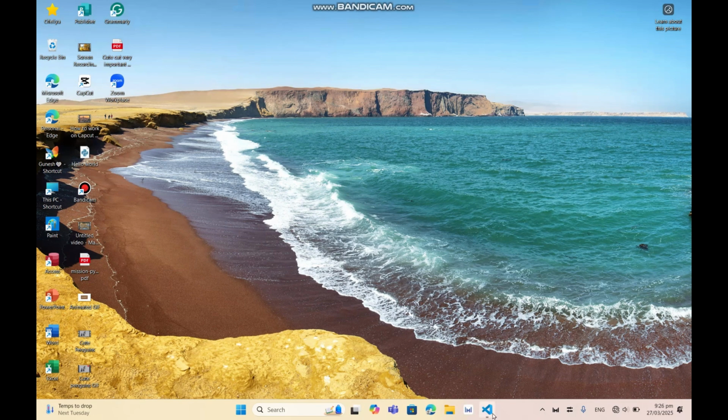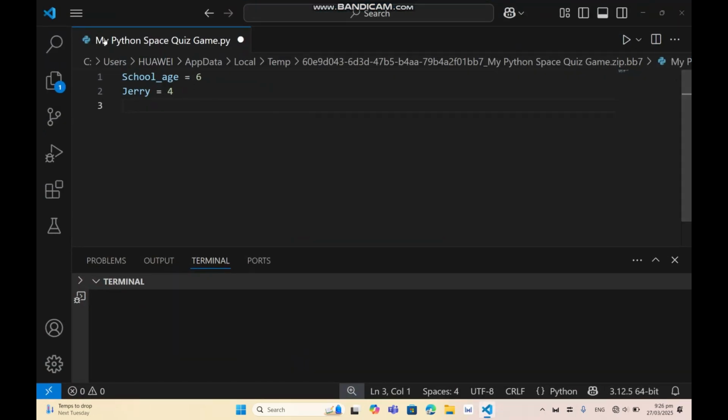So let's get started. Here we have, from last lesson, two variables we have created, school age and Jerry. With the help of these variables we will use them with if, elif and else statements in Python.